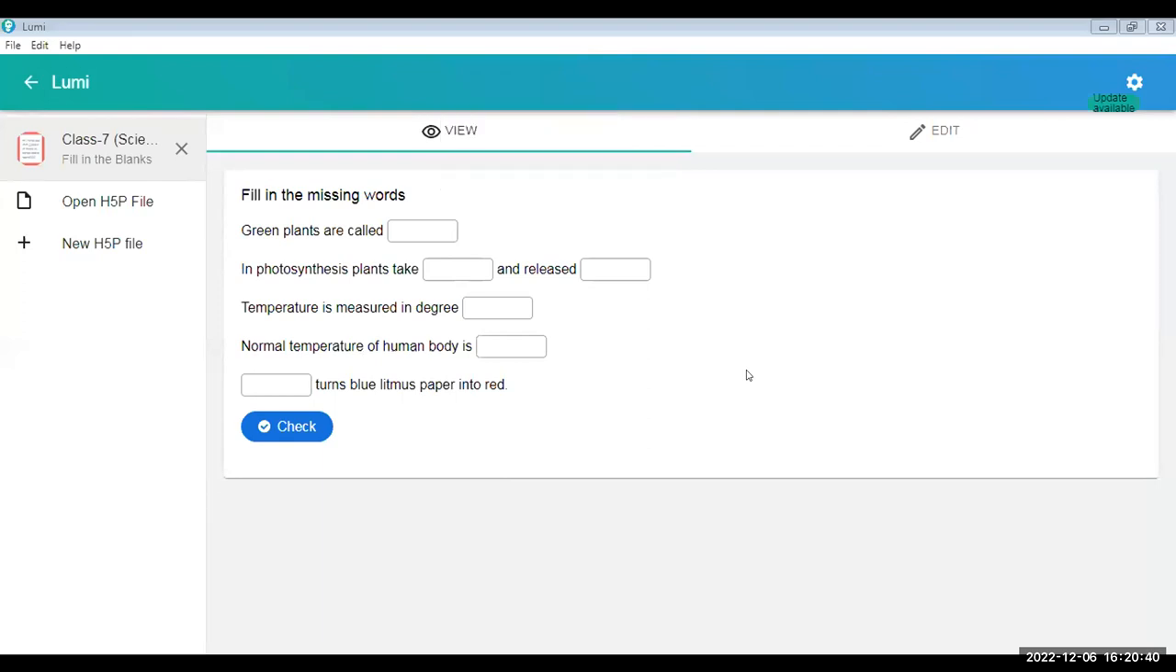Sir, one more question. That Lumi and H5P file, these are available in the same platform. I have seen in the Lumi application, I can get it.